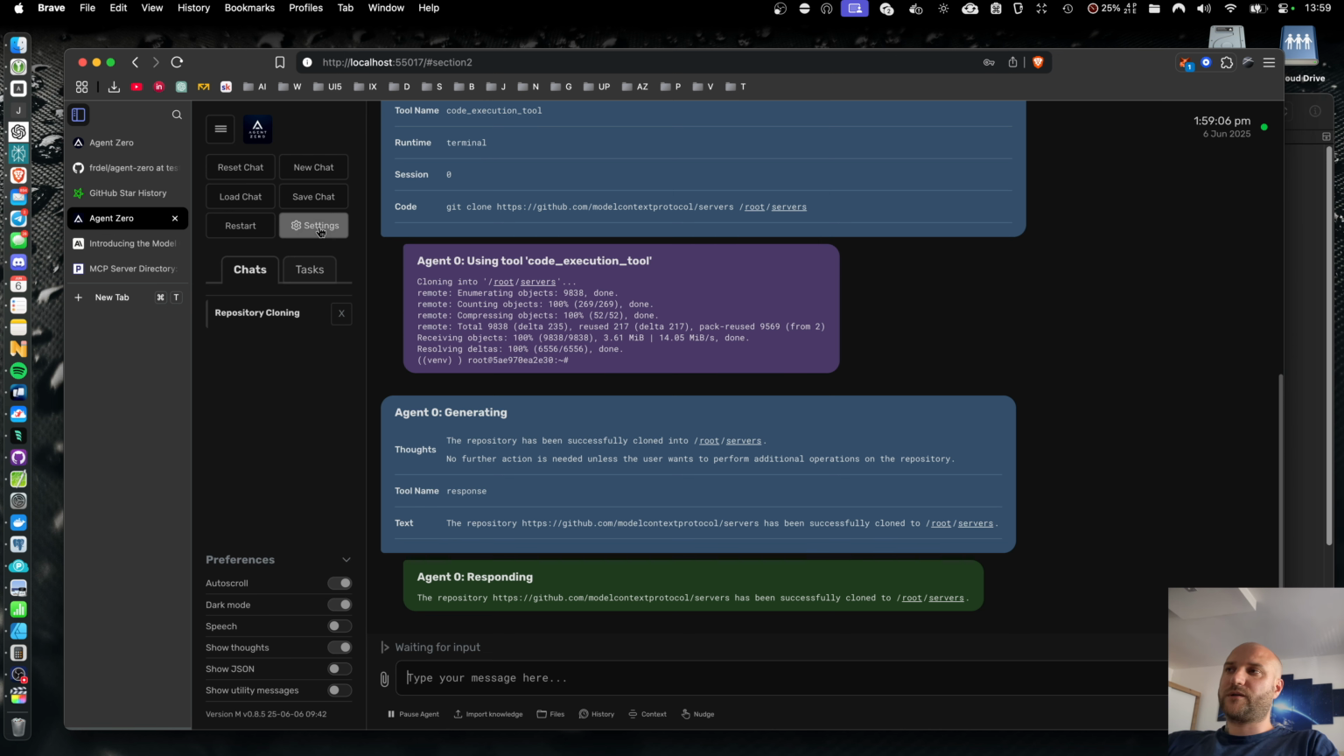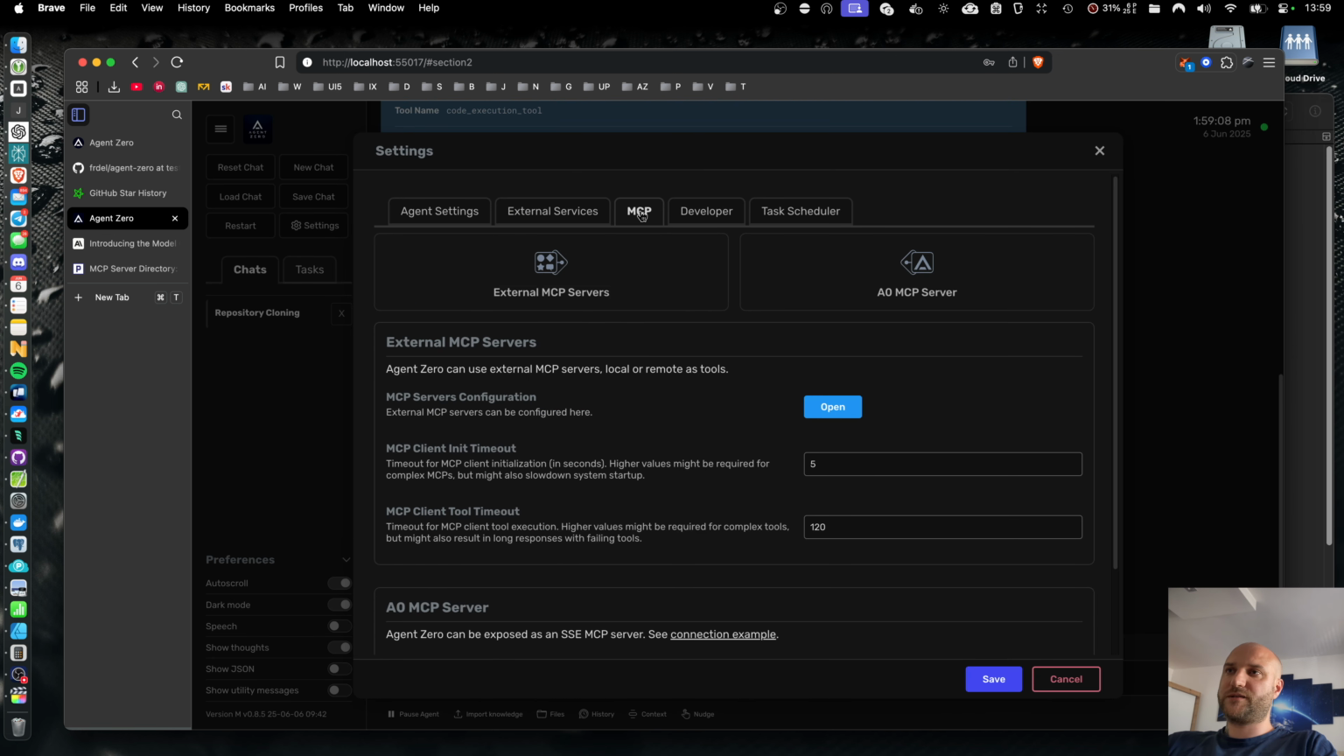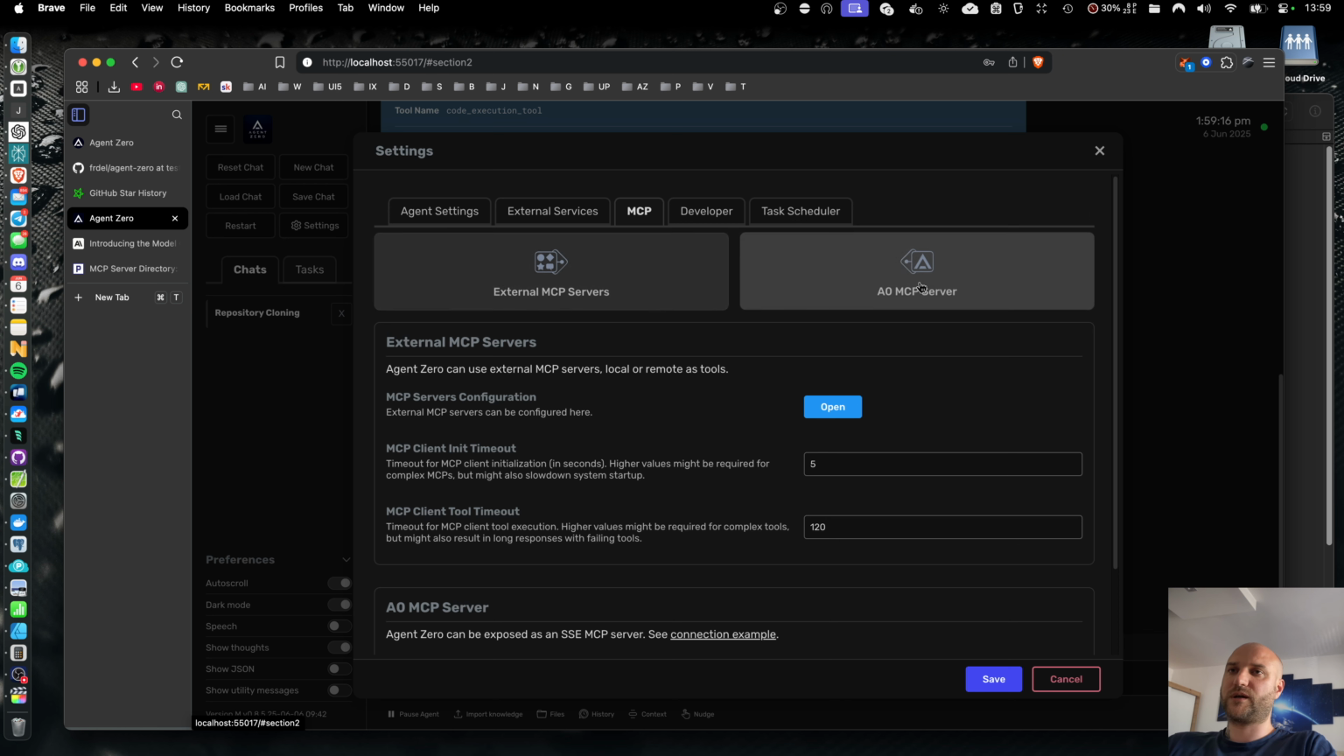You can import additional MCP tools in Settings on the MCP tab. Here we have two sections, External MCP Servers, these are external tools that Agent Zero can use, and Agent Zero MCP Server, meaning exposing Agent Zero as an MCP server to another AI application.